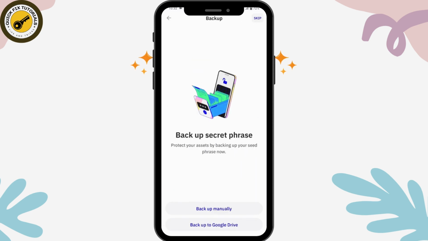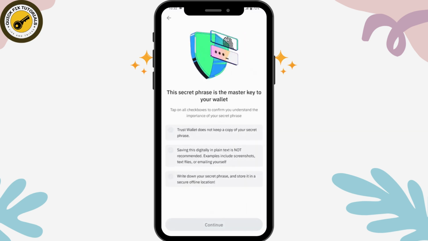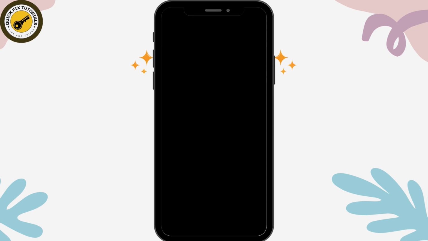Tap on that. And then you can tap on Backup options. So you can tap on Backup manually, or you can go for backup to Google Drive. So I'll be choosing the first option. And then now simply tap on those circles and then tap on Continue.